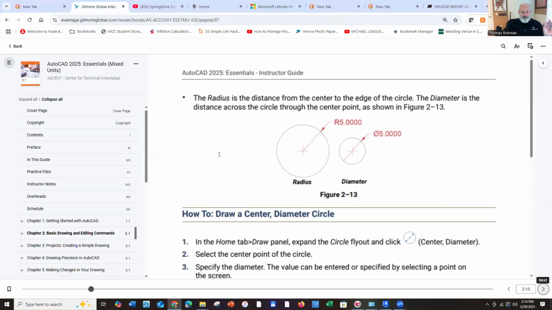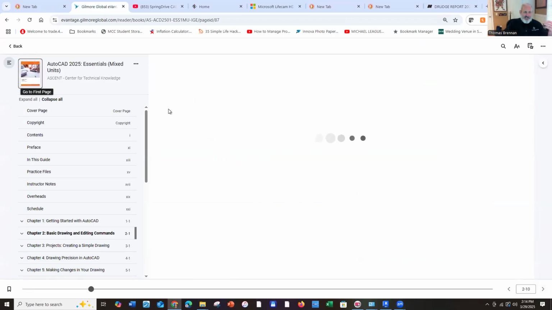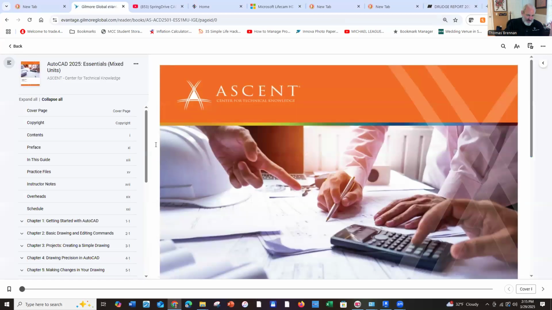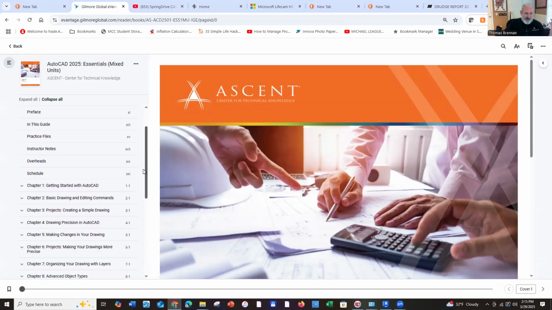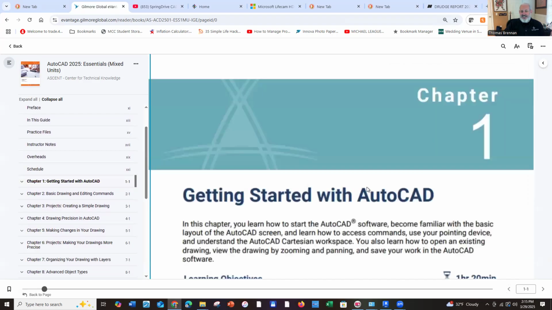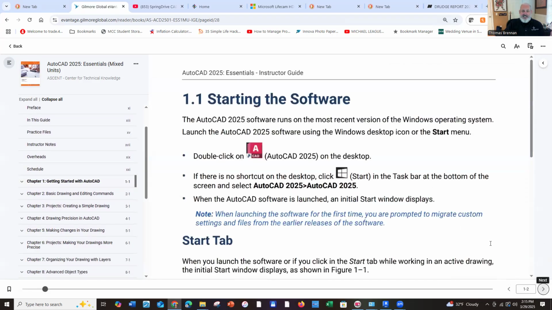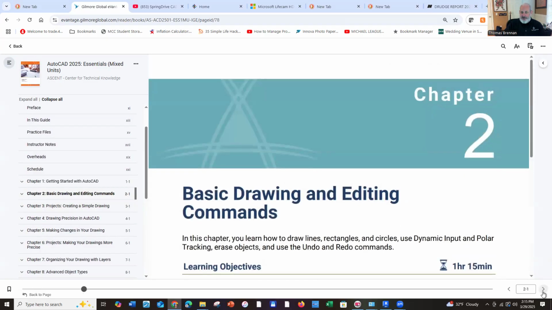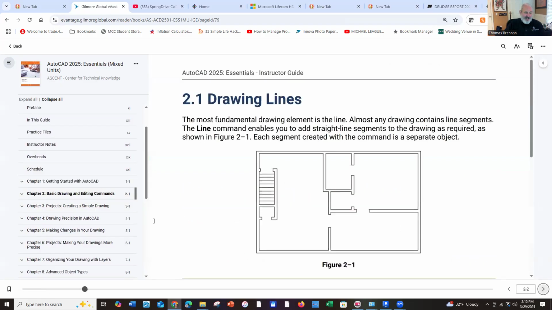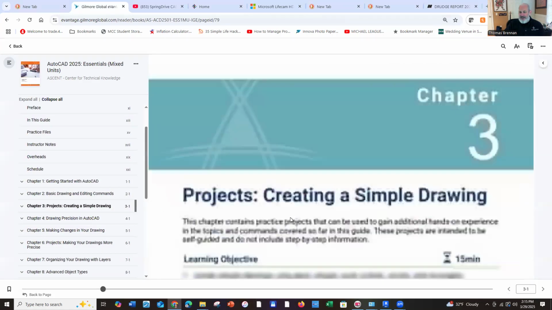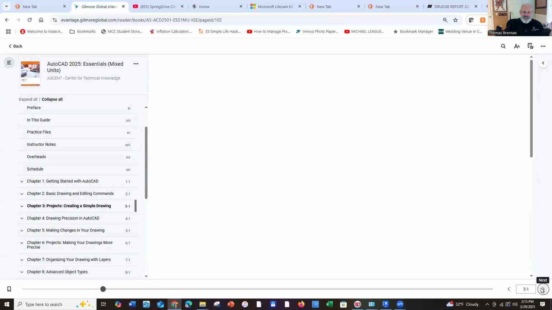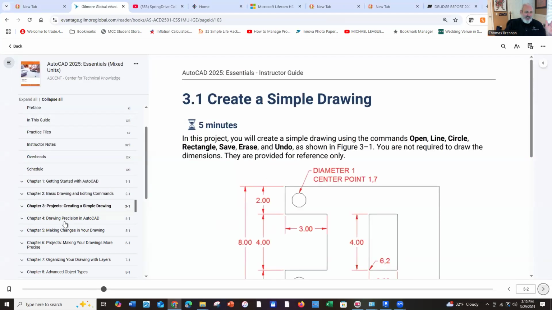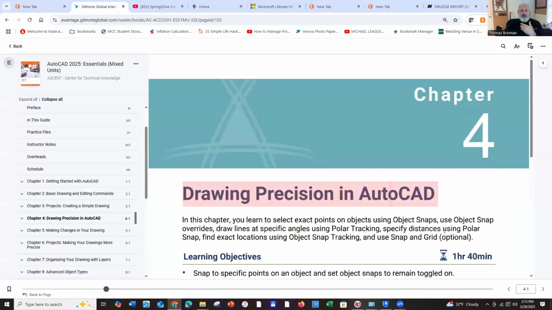Now, this is one of the books right here. This is the 2025 version. Yours would be a little bit earlier than this. But I've got things like getting started with AutoCAD, and then it gets into how to start the software, progressing through into basic drawing lines. Then there are some projects, and there are actually links on here to download all this stuff. So these are really valuable if there's any interest. I just thought I'd show you that.